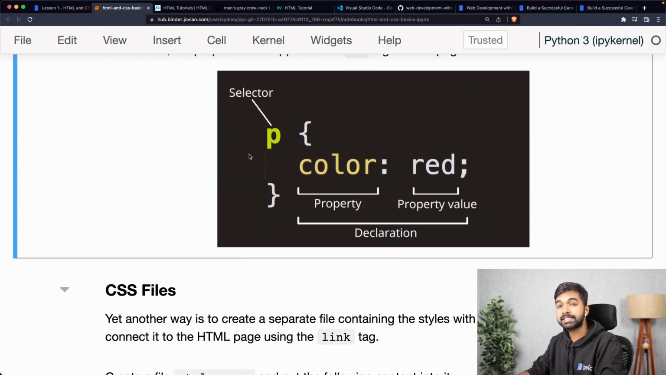In the style tag, you have a selector, and then you have a bracket, and then you have a property, and then a property value. Then you close the bracket, and of course you can have multiple properties that you can apply to the tags that have been selected using this selector. And the simplest selector is just a tag. We will look at other selectors as well.